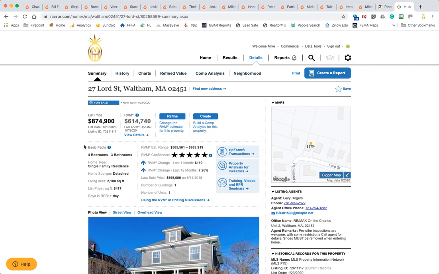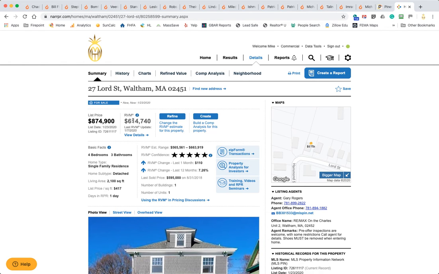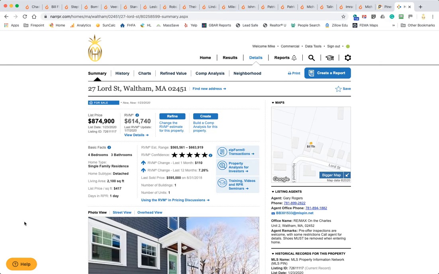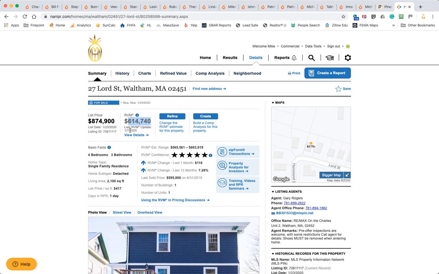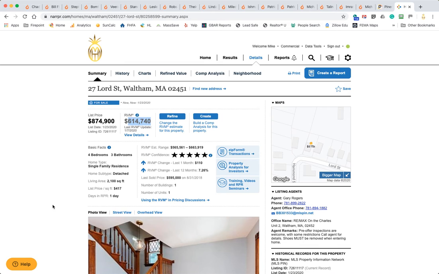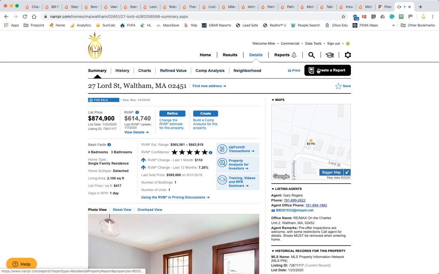Now in this case, because the property is listed, there's a list price. If it was not listed for sale, you would only have the RVM price. And so it's really important that your clients understand that this is a computer-generated report. The price may be $614, but it could be much higher, it could be much lower. The real value in this report is all the other information that it provides. So to create a report, we're just going to click on Create Report.